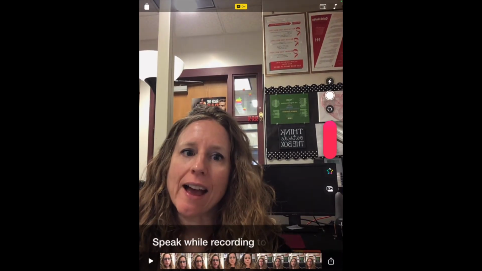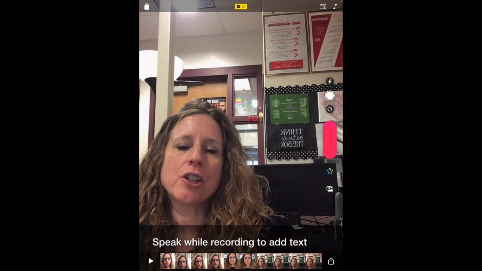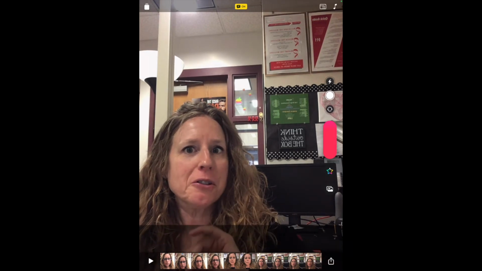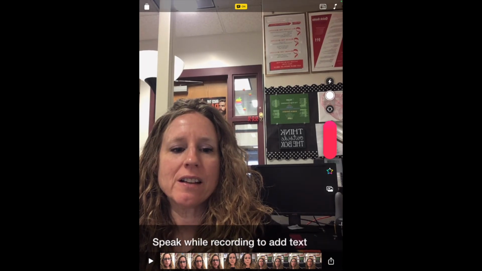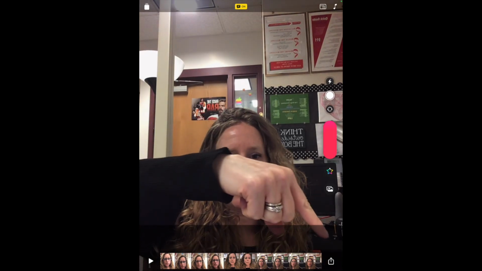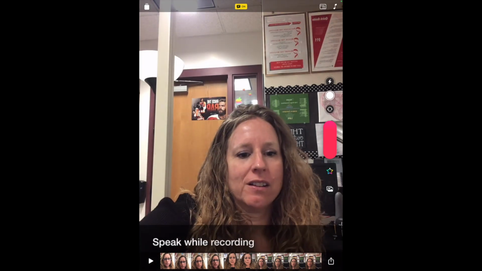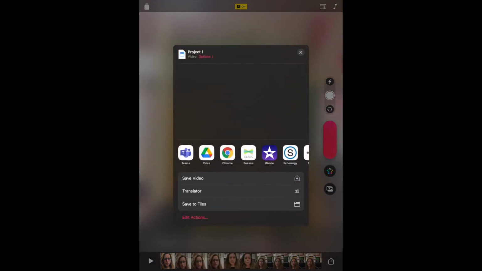When you're done adding stickers or changing your filter and playing around in here, you can click the share button, which is down in the corner here, and then you can save your video, which is the middle one, the top one.